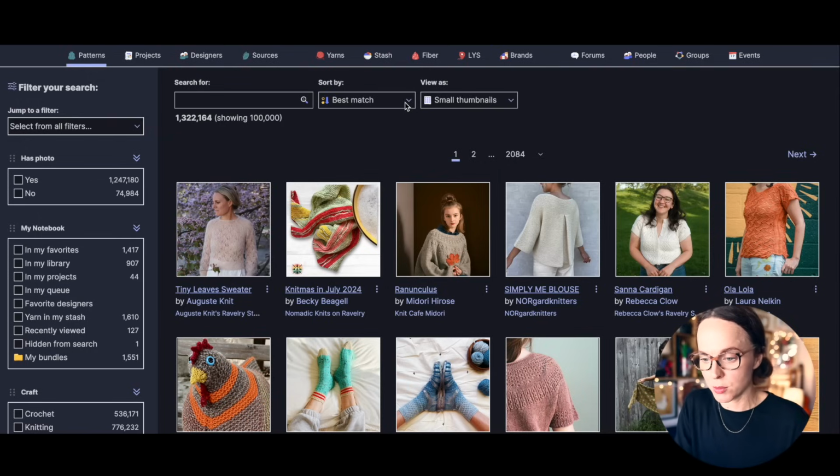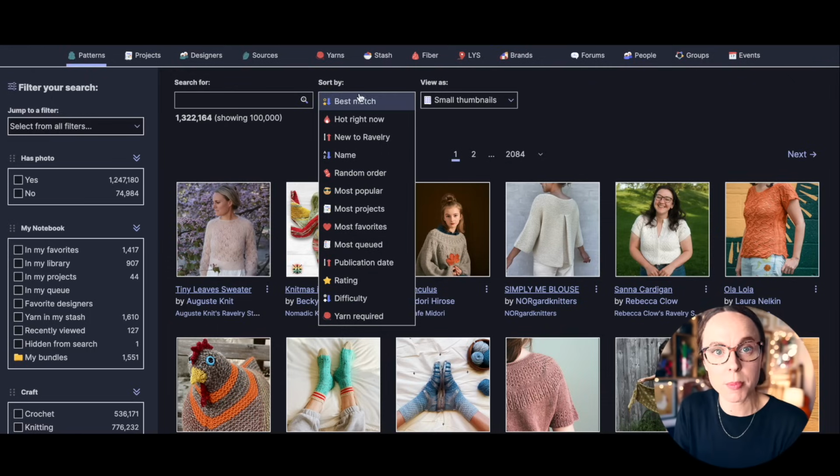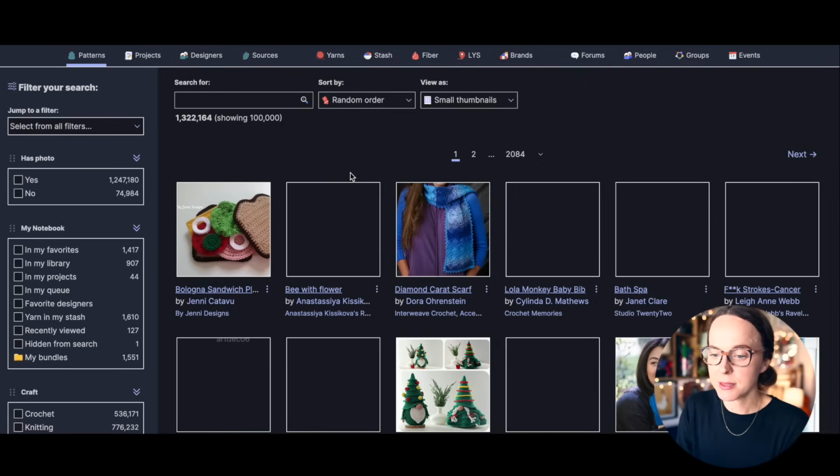But for today, like I said, we're going to be focusing on men's patterns. But to start, I'm going to go here to sort by, and I'm going to go down to random order. We will randomize that. Now, you'll notice that if I only sort by random order, it shows me 100,000 of 1,322 some odd results. So that's a ton. And that's why we narrow things down a little bit.